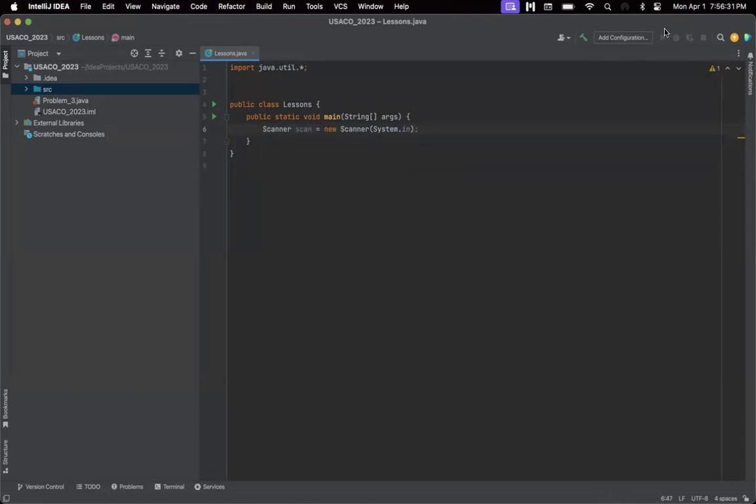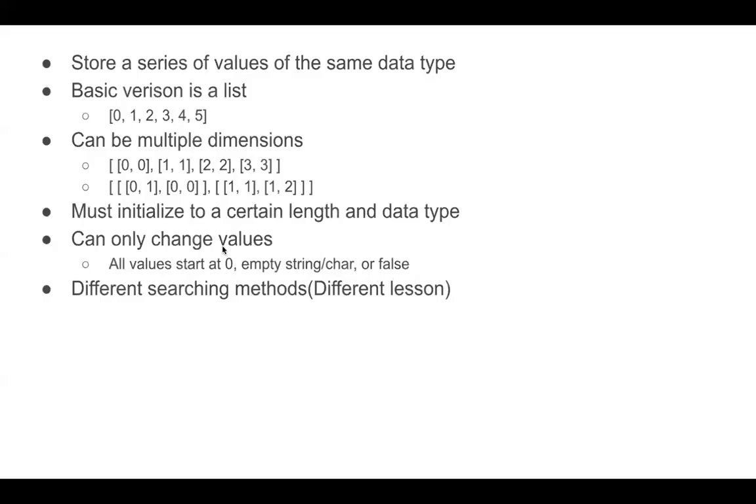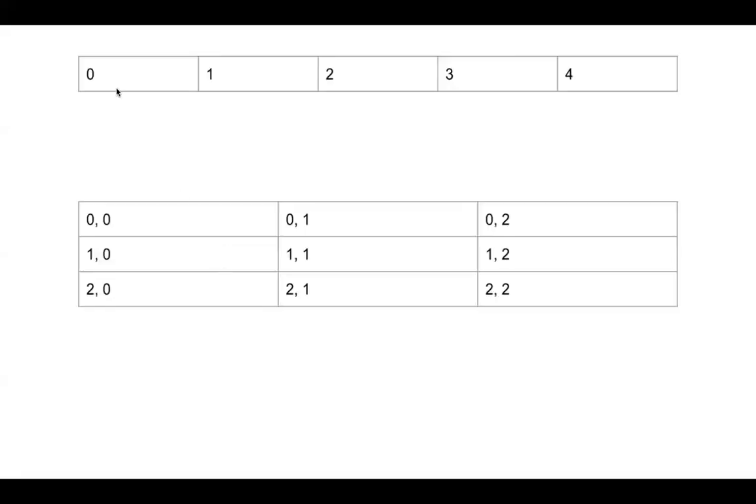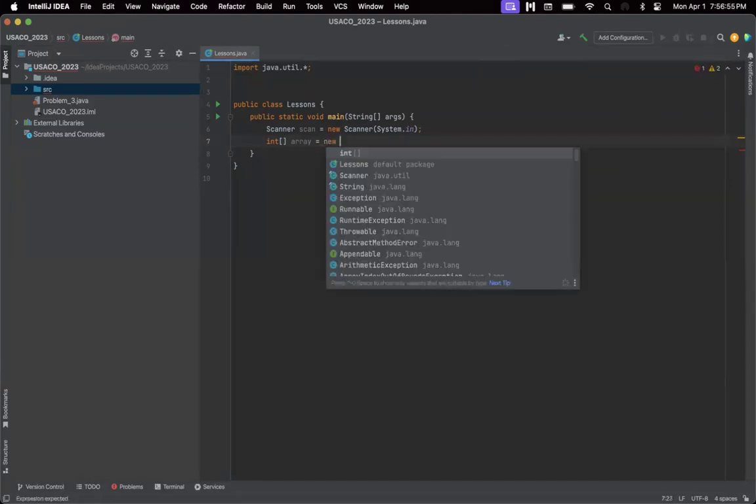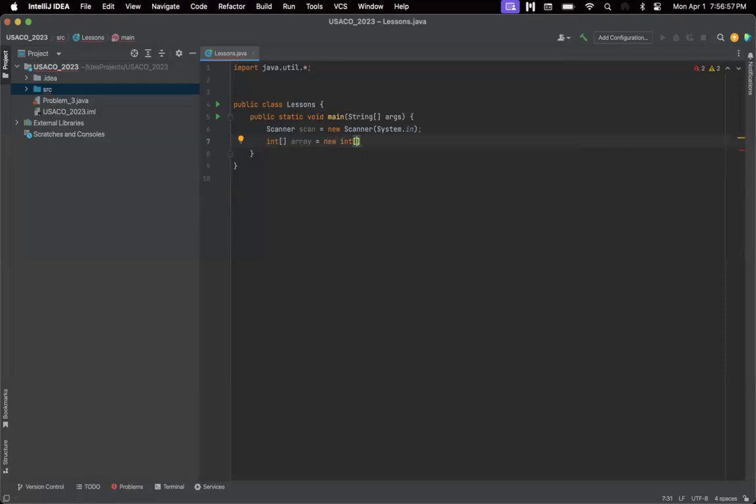So then to go through an array or to access a certain value, let's initialize an array as an example. Integer array equals, let's instead of initializing it as a length, or you can't initialize it as a string of values. You need to initialize it at a length.